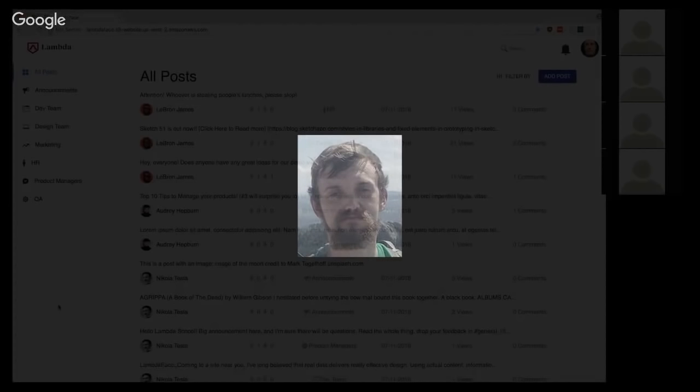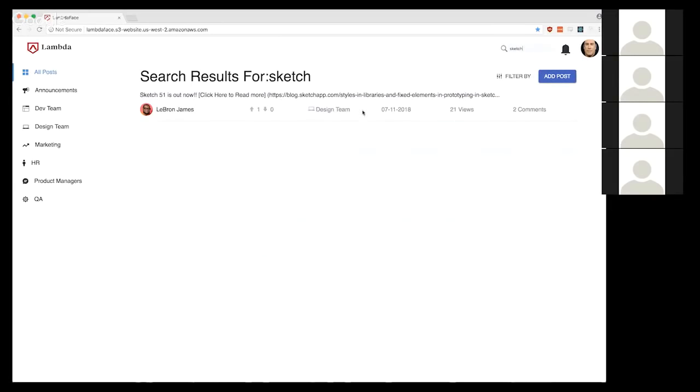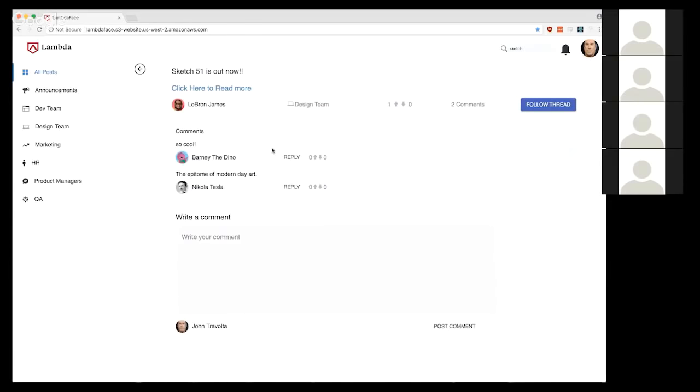Here's John to show us how he uses Lambda Face. Hi, I'm John. I'm currently working on a project as a member of the dev team. Unfortunately, I'm still having some trouble getting my design ideas down with Sketch. Let's see if there's any posts that might be able to help by searching for posts about Sketch. Here's one, but it isn't quite what I needed. I know. I'll make a post in the design team section and see if someone can lend me a hand.